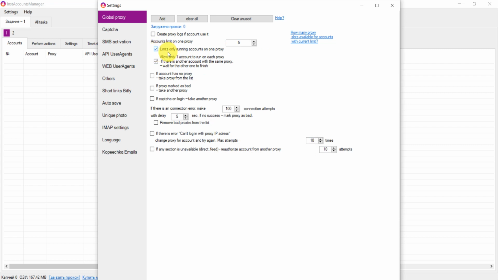Then what we see, limits only running accounts on one proxy. So 1 account for one proxy, no more, not 2 accounts for one proxy or 3, only 1. You click there and it will be this limitation. For example, allow only 1 account to run on each proxy. If there is another account with the same proxy, wait for the other account to finish.